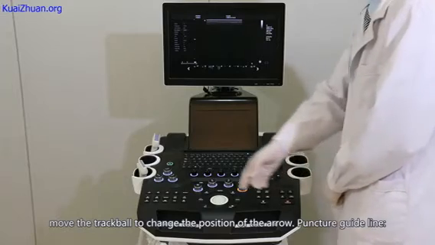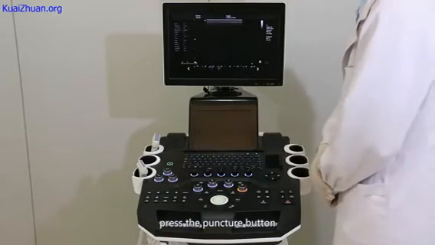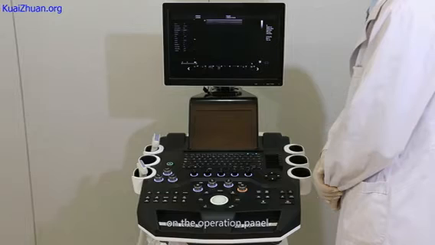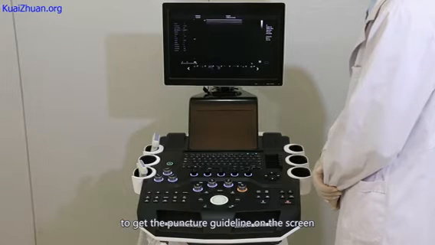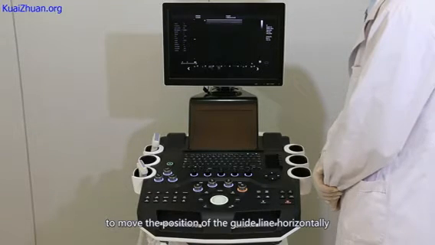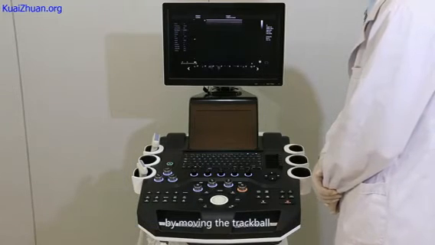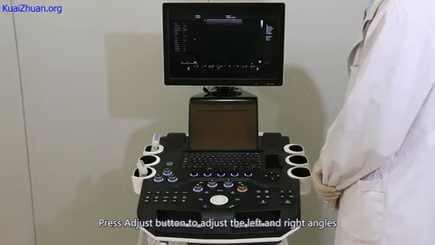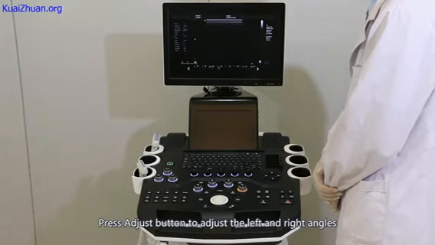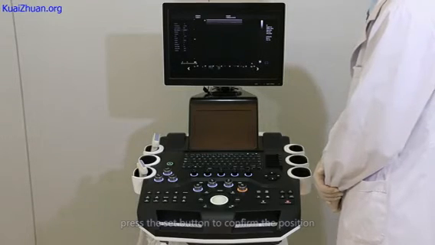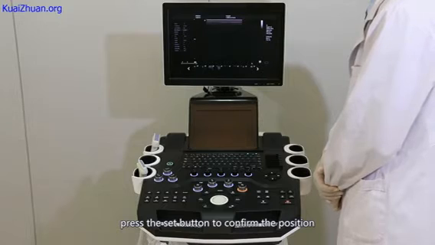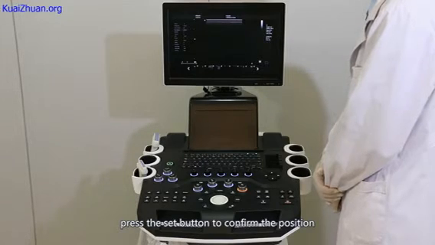Puncture guideline. Press the puncture button on the operation panel to get the puncture guideline on the screen. Move the position of the guideline horizontally by moving the trackball. Press the Adjust button to adjust the left and right angles. Press the Set button to confirm the position.